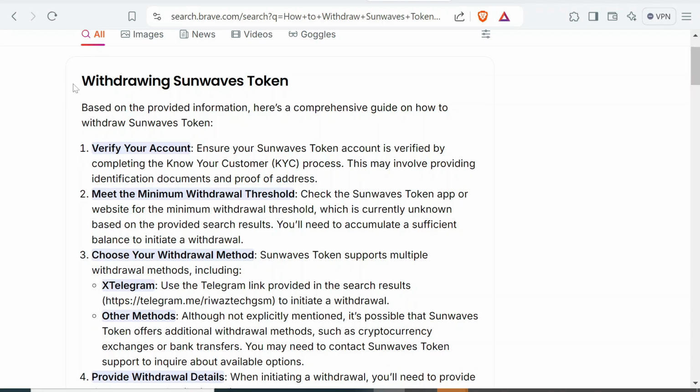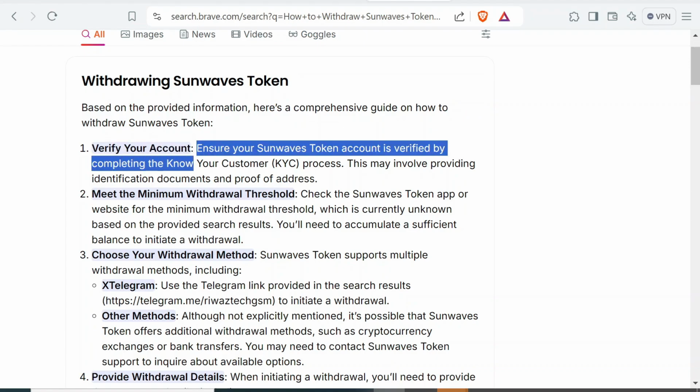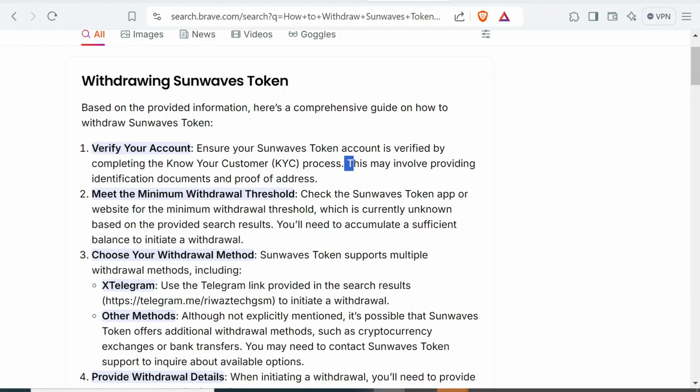So today I'm gonna show you how to withdraw Sunwaves token. So first you're gonna make sure you verify your account. Ensure your Sunwaves token account is verified by completing the Know Your Customer KYC process.